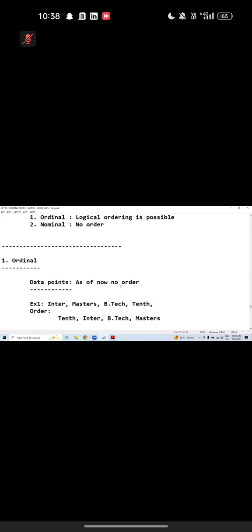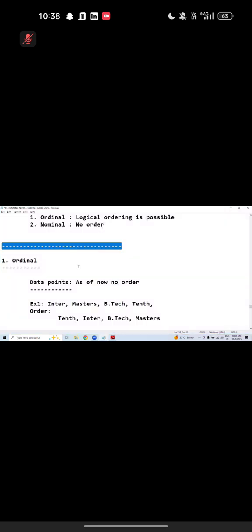Did you notice actually? So the conclusion of the story: categorical data has 2 types. First one, ordinal. Next one, nominal. What do you mean by ordinal? Logical ordering is possible. What is possible? Logical ordering. What do you mean by nominal? No logical order. No order. So ordering is not possible. Conclusion.